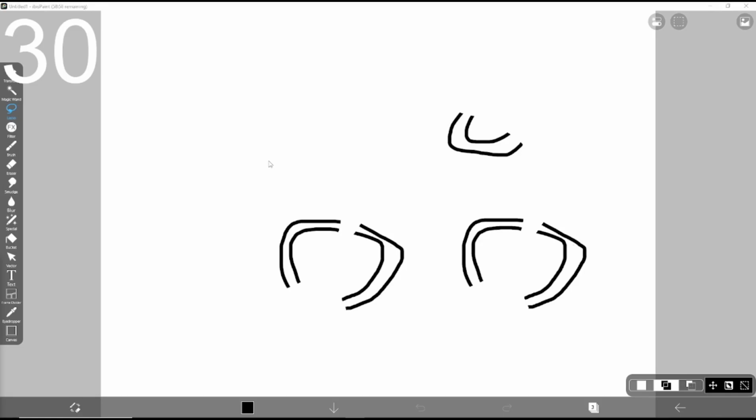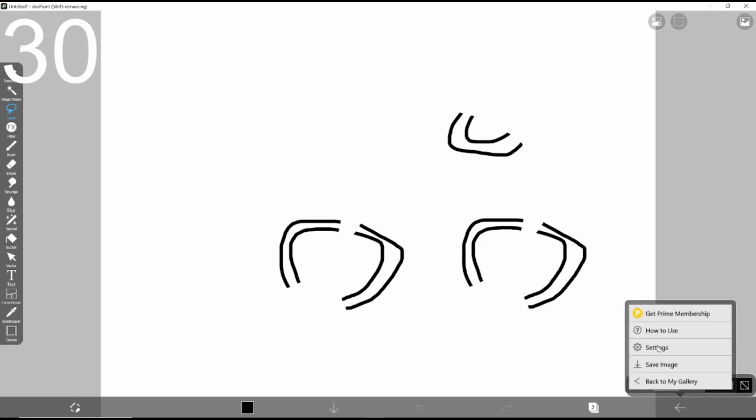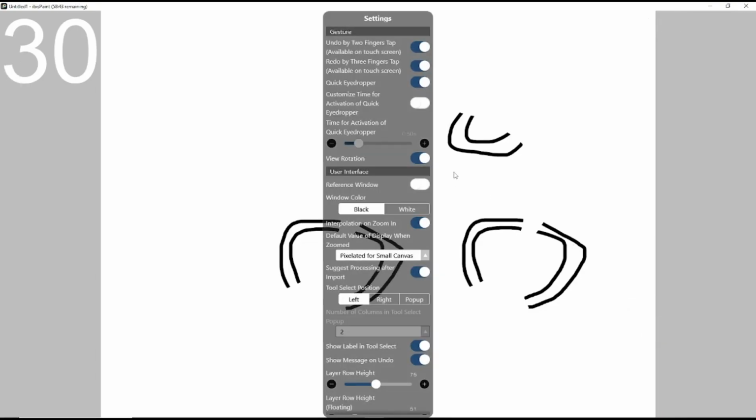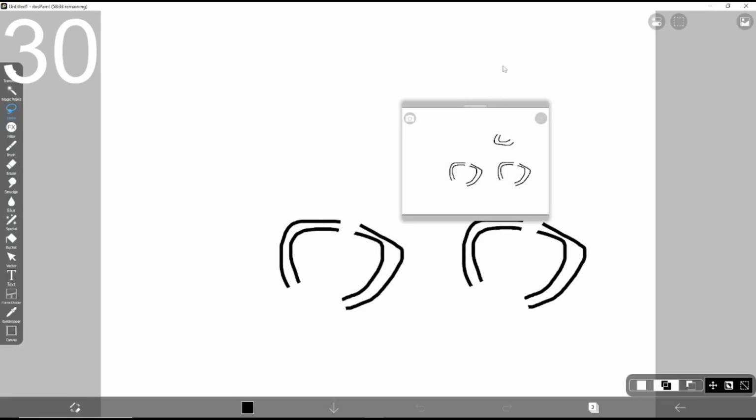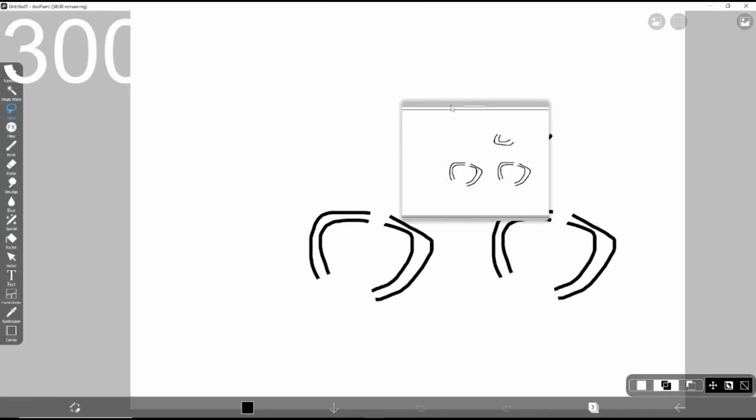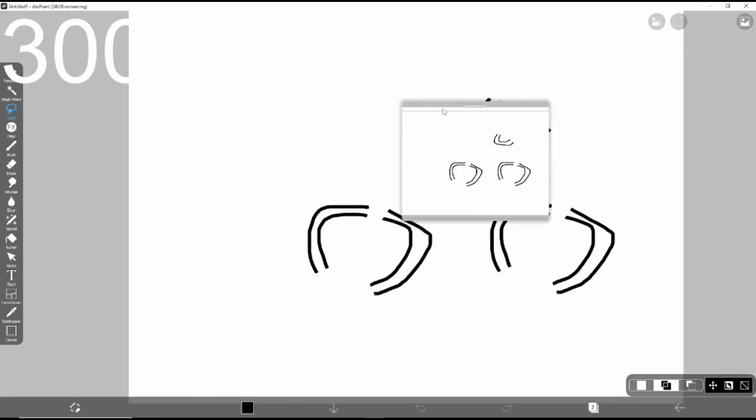If you want to add a reference image, you can go to settings, click the arrows in the bottom right, and then click settings. After that, the settings dialog box will show, and you can check for the reference window. You can click here to activate the reference window. And if you close it, it will show the reference window in your drawing area.